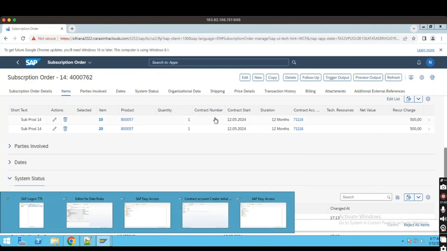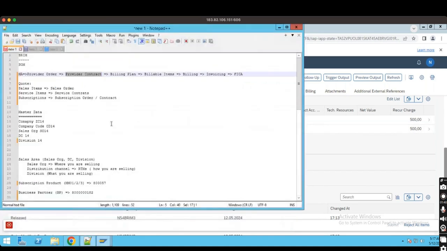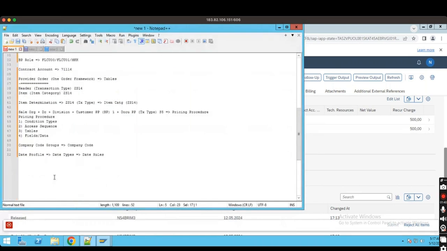So even though it's a one order framework, the contract will have the same things, right? So the provider contract will also have the same thing. What do we need now for the provider contract? Header and again, as on the provider order, header and item, right?